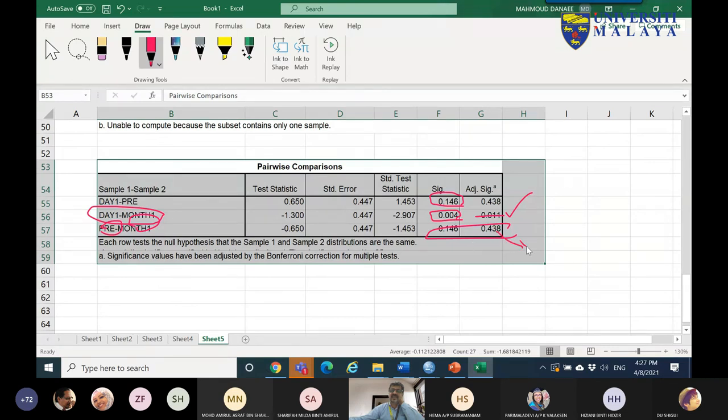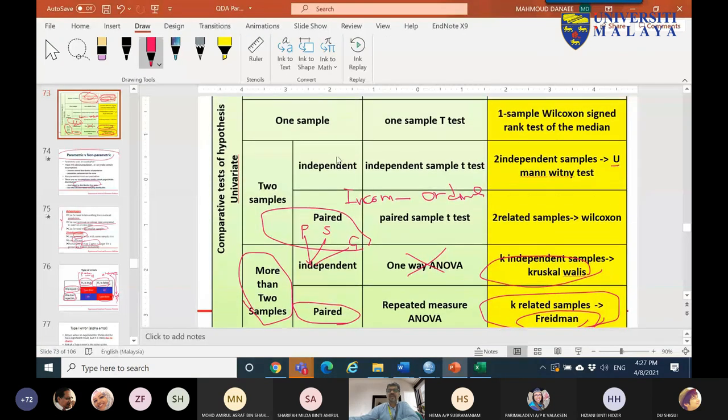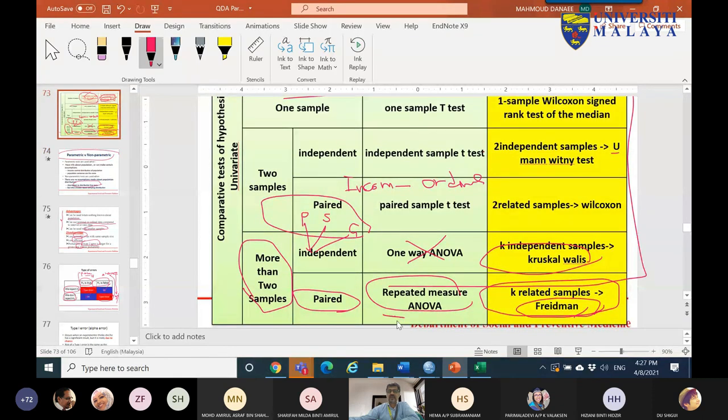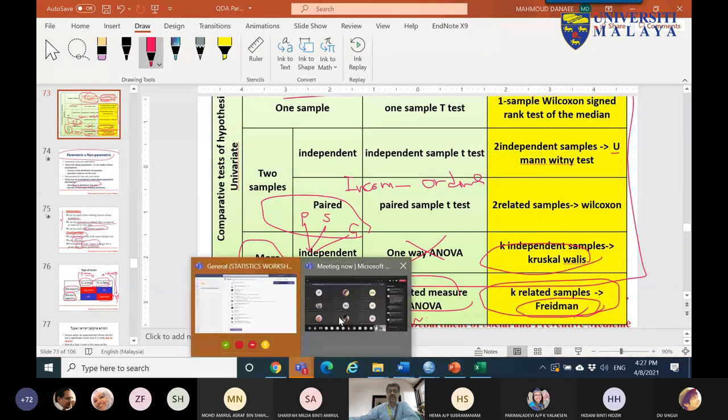Okay, this is because of the practice. So we have almost covered all the statistical tests, but for repeated measures ANOVA, I also teach you the two-way repeated measures ANOVA. Okay, that's all for today.